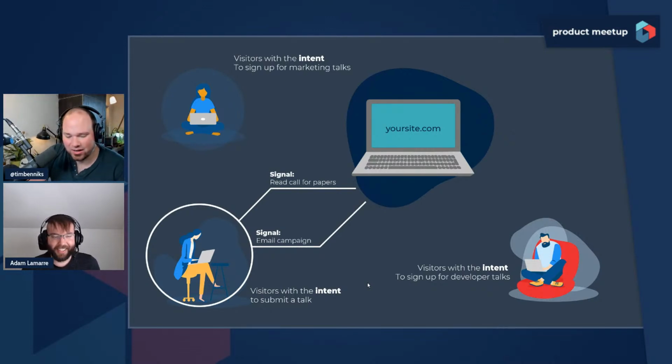Generally how we feel personalization works is that users actually have a specific intent of doing something on your website, right? So content speaks. That's what people love. If you have the right content for the right person based on the intent they have with your website, everybody's happy. In this example, right now it's called yoursite.com, but let's imagine this is a conference website. In this conference website, we have separate talk tracks for marketers and for developers. There's also a call for papers campaign, so people can write in to submit a talk.